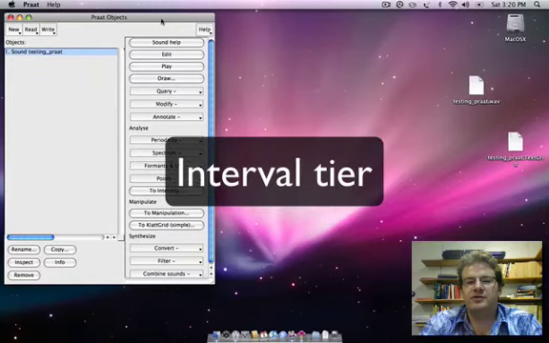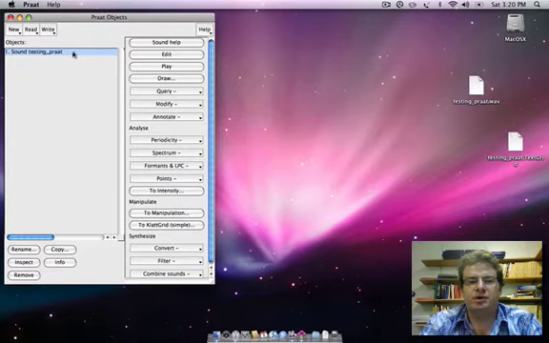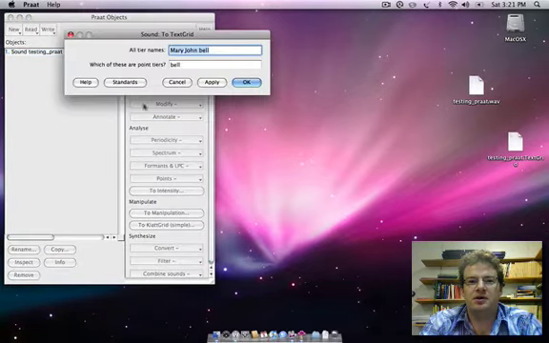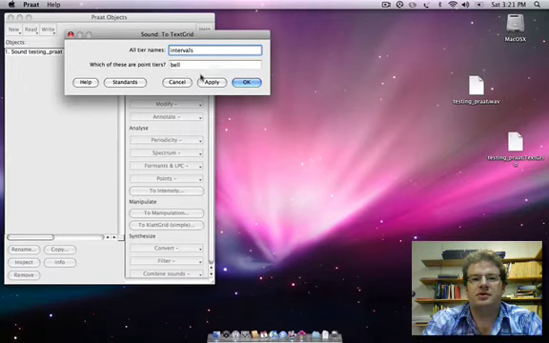Okay, now we'll have a closer look at text grids, specifically interval tiers. So we see here we have our testing Praat sound in the object list. Make sure to highlight it. And we want to make a new text grid. So we'll select Annotate to Text Grid. And we'll call our text tier intervals. And we'll leave this second field blank for now.